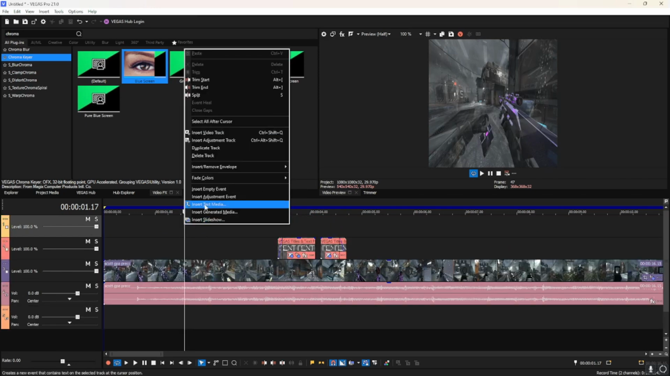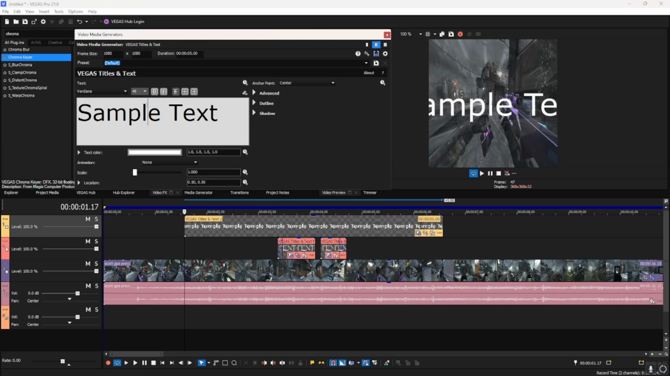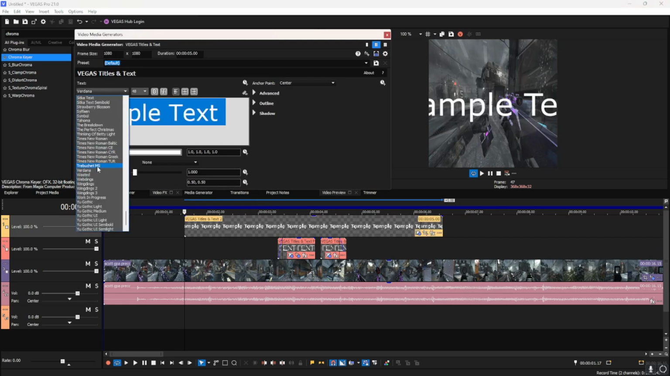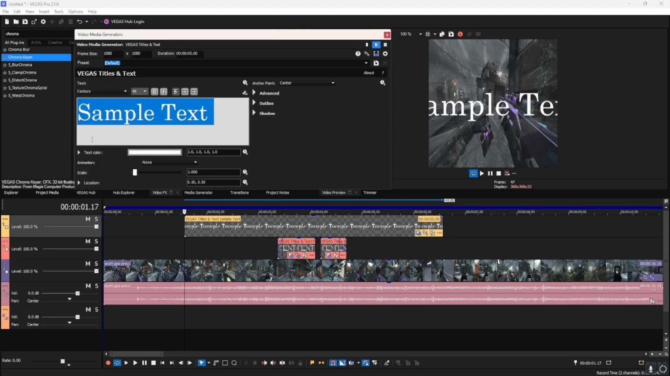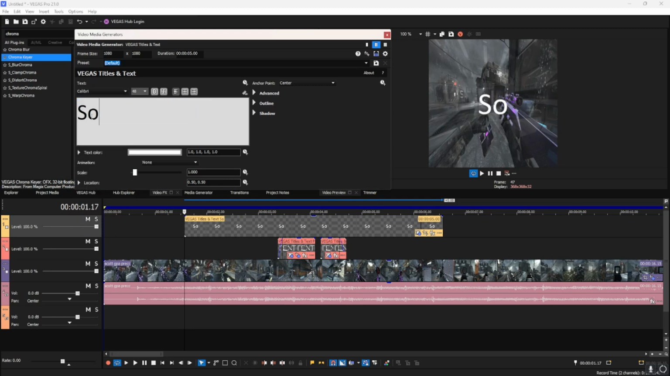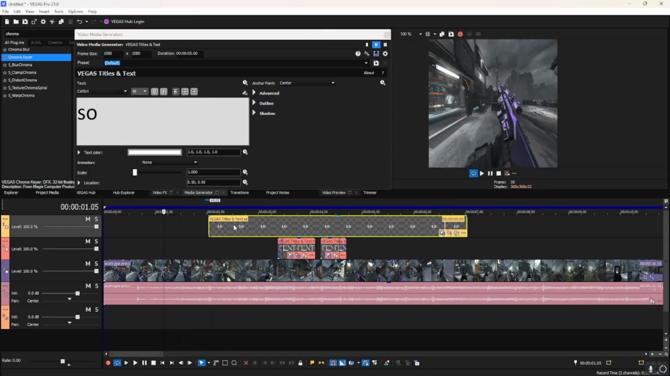So now I'm gonna add my text. What I'm doing is adding a new layer, and then I'm gonna find the text font that I want. In this case, I picked Calibri, I think, I don't know. I'm doing a voiceover. OBS sucks.